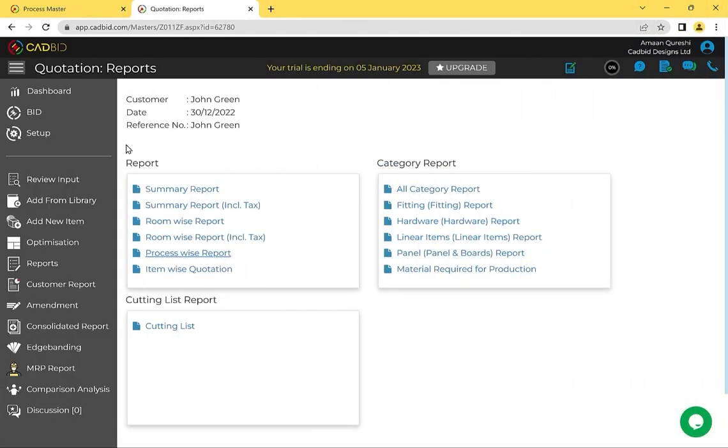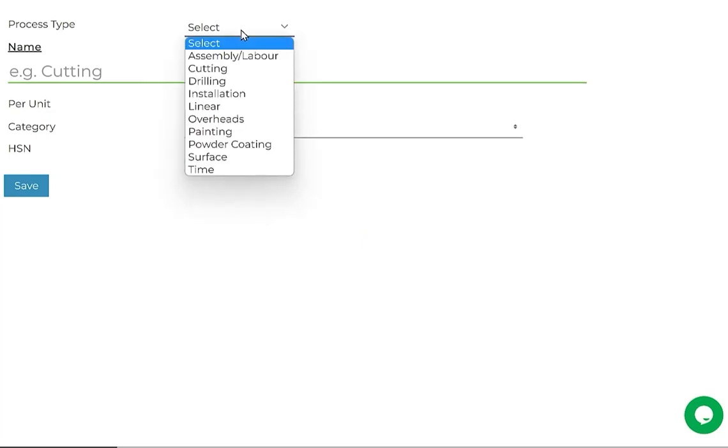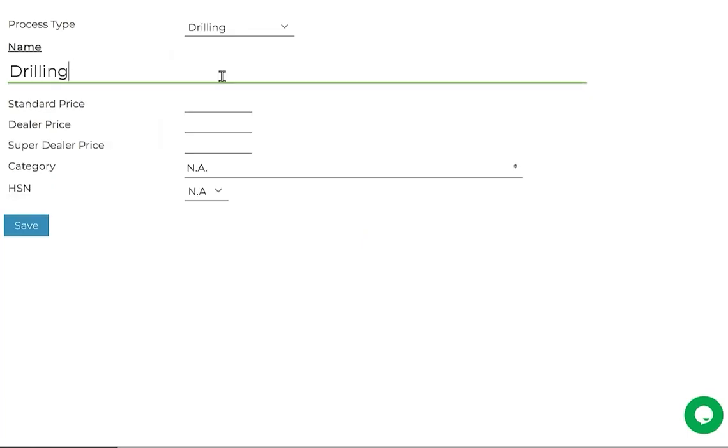For that, I will again go back to setup. I go to process and I say this time I want to make a new process under the name of drilling. I can just say this thing as drilling and I say to make one drill, I take a charge of 2 rupees as a standard price, dealer price as 1 and 0.5 as my super dealer price.